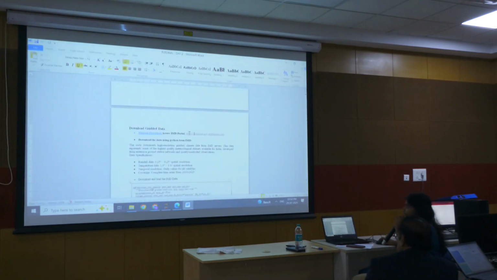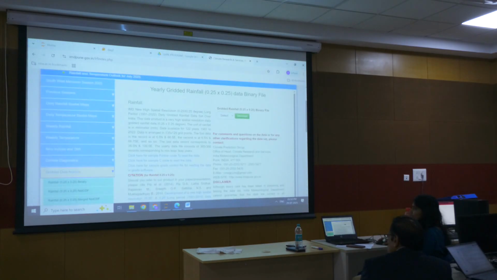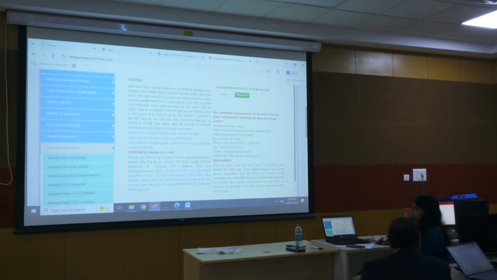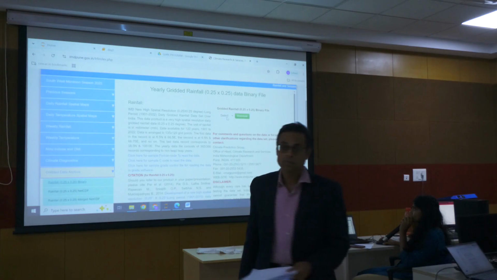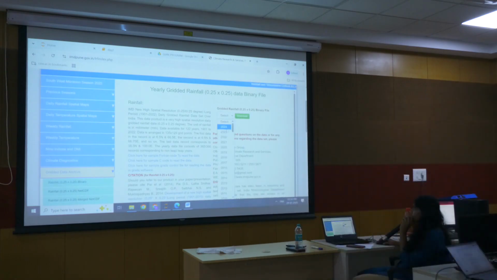you have been provided a link where we can manually download this IMD data. When you click on that link and go there, you can see under gridded data archive, rainfall 0.25 by 0.25 binary. Click that. Then you will be directed to this particular screen where we have to download each data.